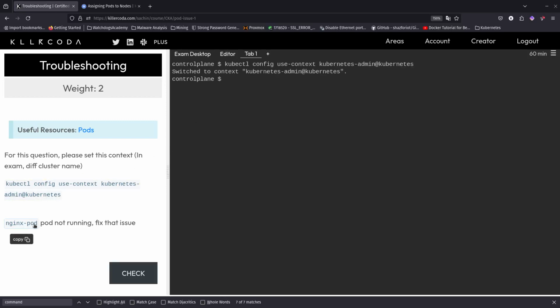So the nginx pod is not running. Fix that issue. Awesome. So I love this. I love those. Let's go k get pod nginx. That is right, it's not running. You can see right here, ErrImagePull. So it's not able to pull the image.